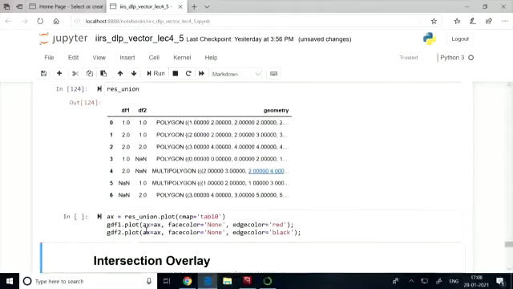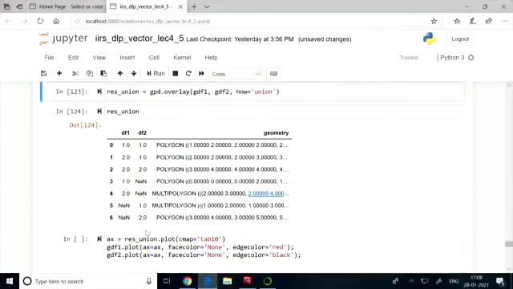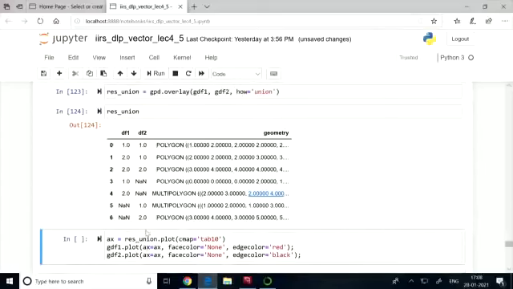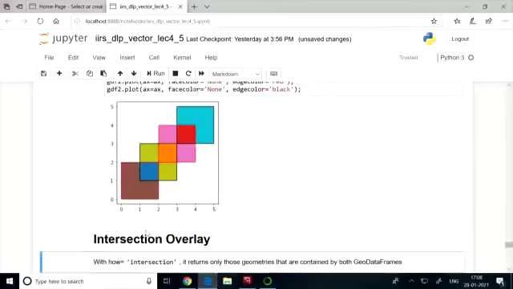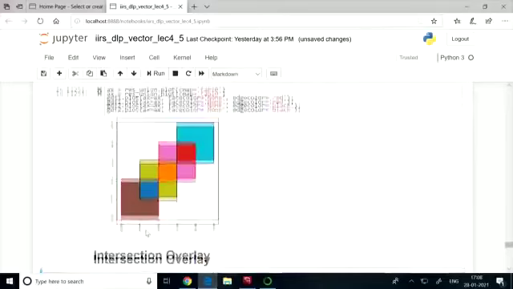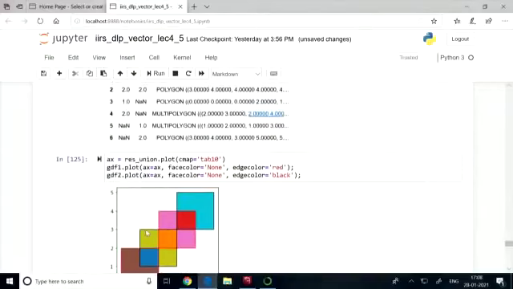When you see the union operation, the resulting object will be the entire area of all of this. So now if you see, the result is this. Now let us visualize this. So here you can see that the first plot is this resulting union. So this is the combined.